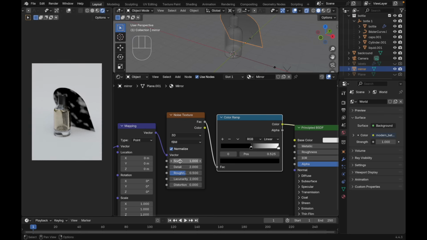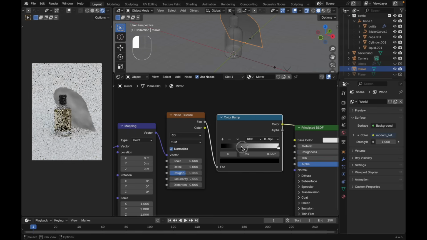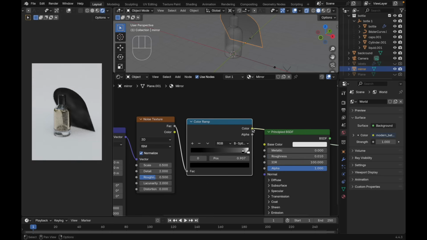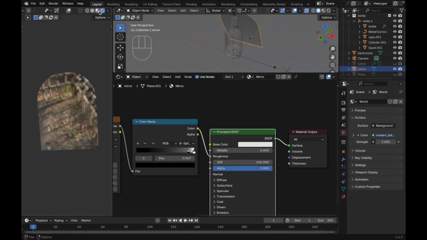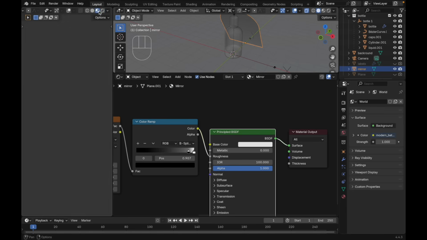like this maybe. I'm gonna reduce the scale maybe by 0.5. Change linear here to B-spline. Maybe something like this. Let's connect the color to roughness here and BSDF here to the surface. We can press slash here and change here to the material preview so we can see it clearly.